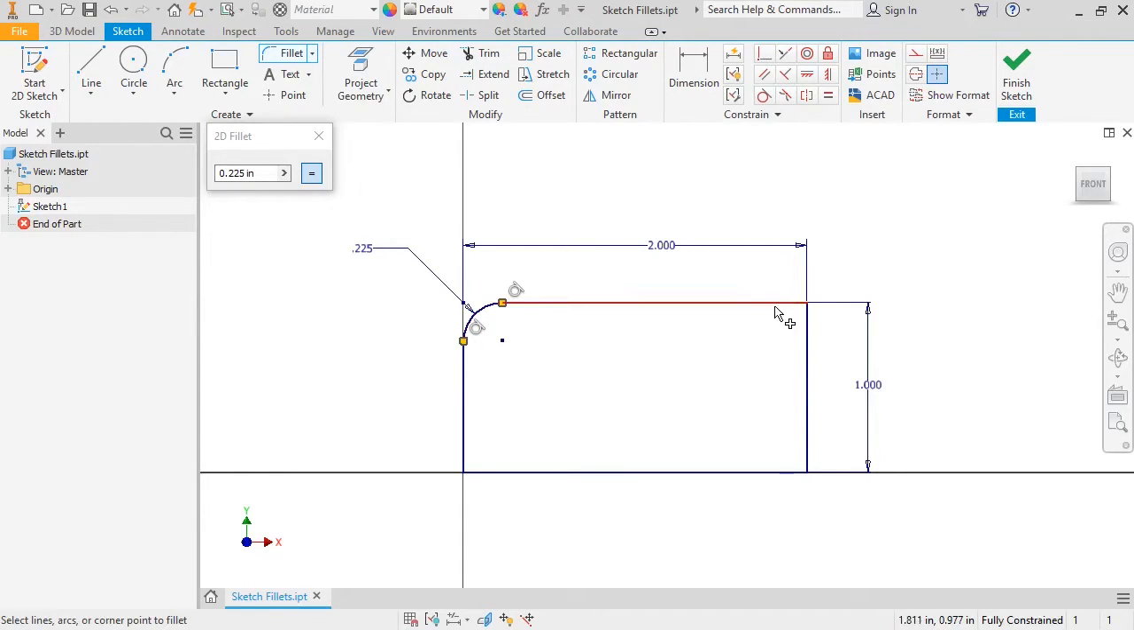This time, I'll select two lines, and when I hover over the second line, Inventor shows the preview. I'll click again to add it. Notice Inventor only added one dimension for both of these fillets. That's because I have the equal button pressed. As long as it's selected like this, Inventor is actually adding an equal geometric constraint between the fillets.